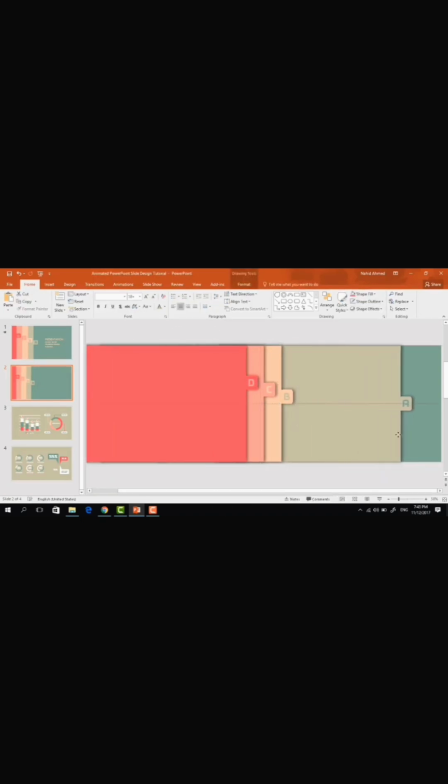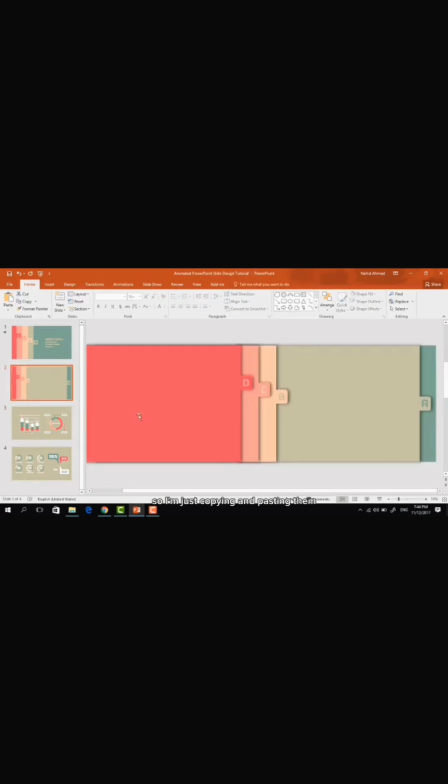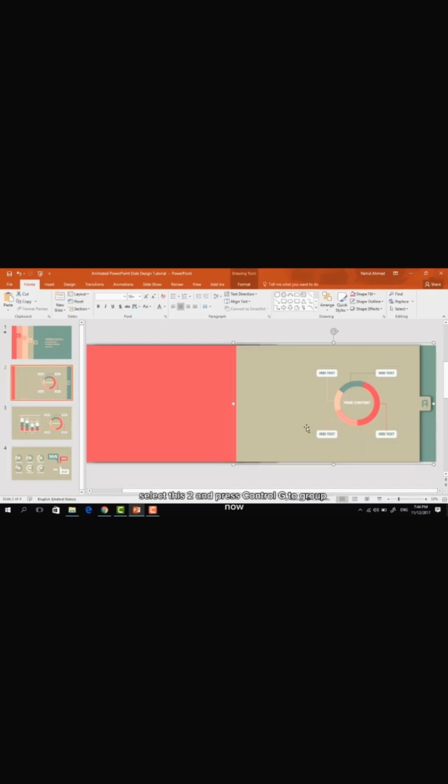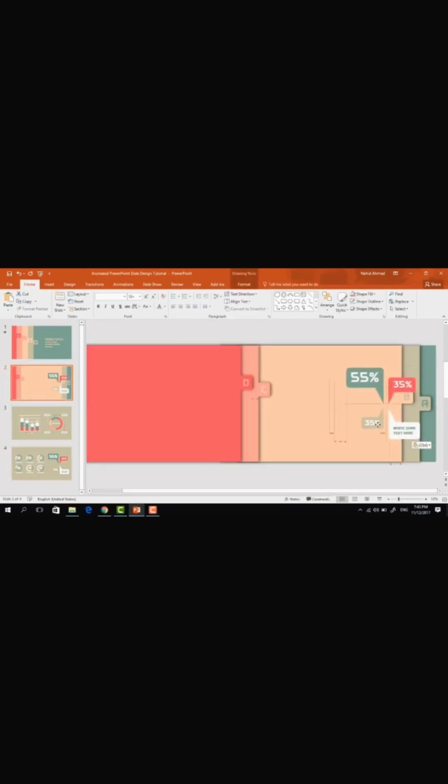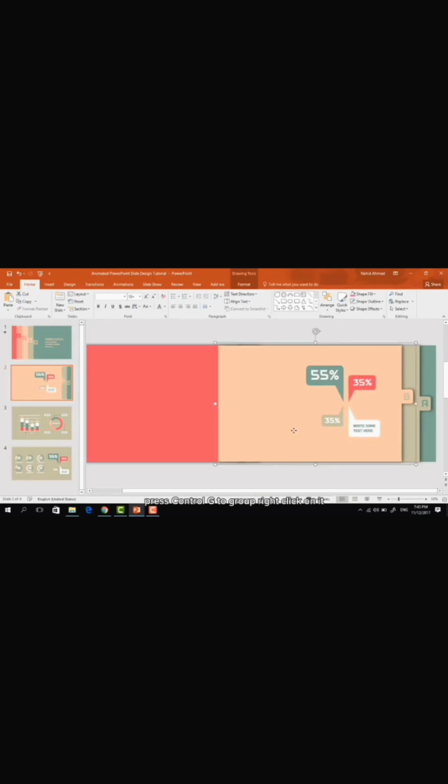To save your time in this tutorial, I'm not going to show you how to make these infographic elements. So I'm just copying and pasting them. Paste it here. Holding the Control button, select this too and press Ctrl G, right-click on it, and send it to back. Then bring the second one to the right side. And from here I'm copying this element and pasting it over here. Now place it here, select this too. Press Ctrl G to group, right-click on it. Send it to backward again. Right-click on it, send it to backward once again.